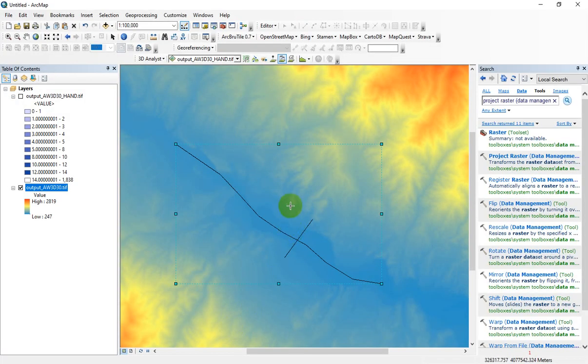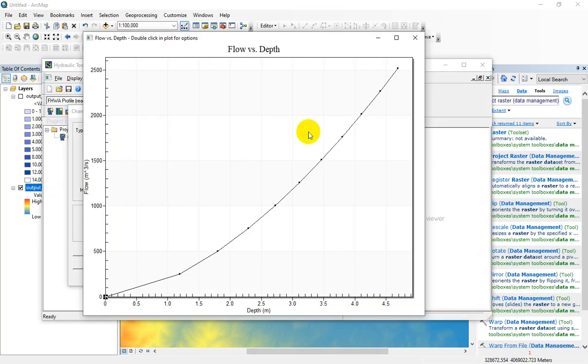Let me delete this. For this cross section, this is the rating curve. For example, the vertical axis shows the flow values and the horizontal axis relates to flood depths. You should have flood values and then go to the rating curve and find the appropriate flood depths.